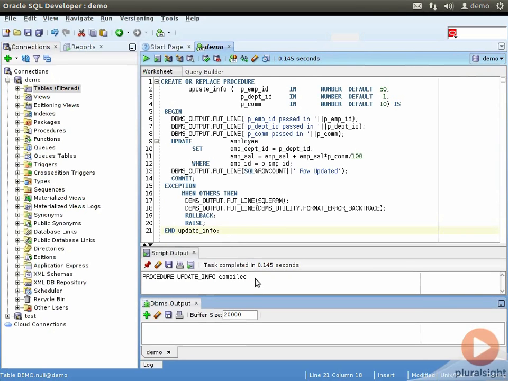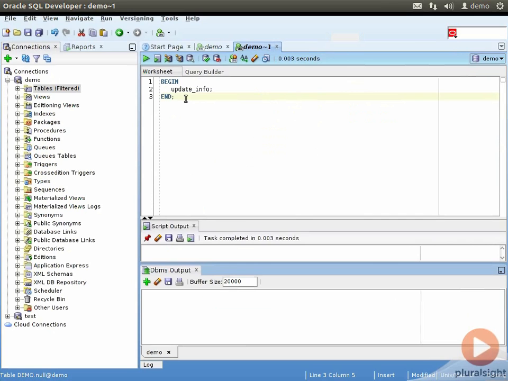The procedure got compiled successfully. Let us first run it without passing in any parameters. This way, the default parameters will be passed into the procedure. Let us run it. As expected, PEMPID gets a default value of 50, PDPTID the default value of 1, and PCommission the default value of 10%. One row was updated.